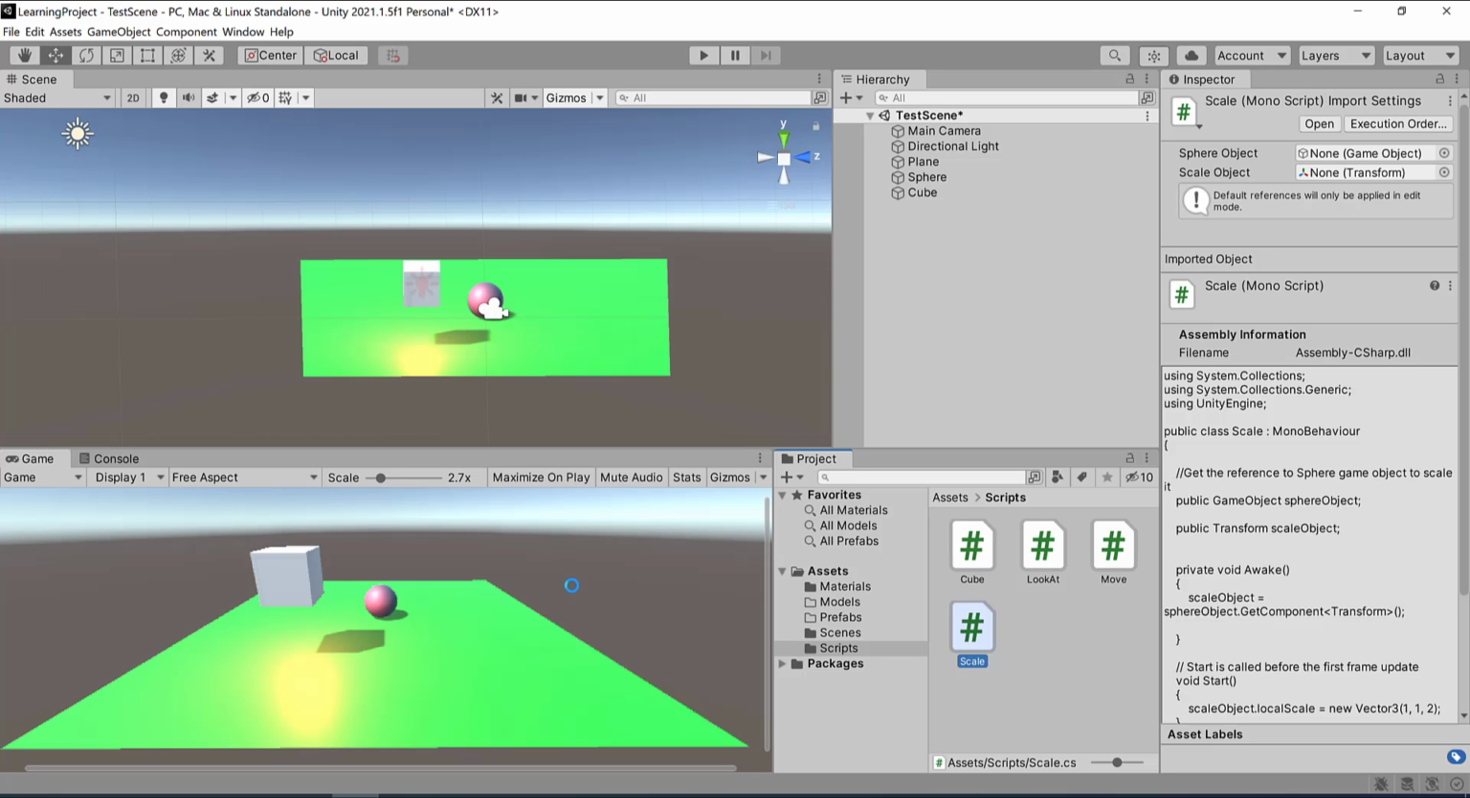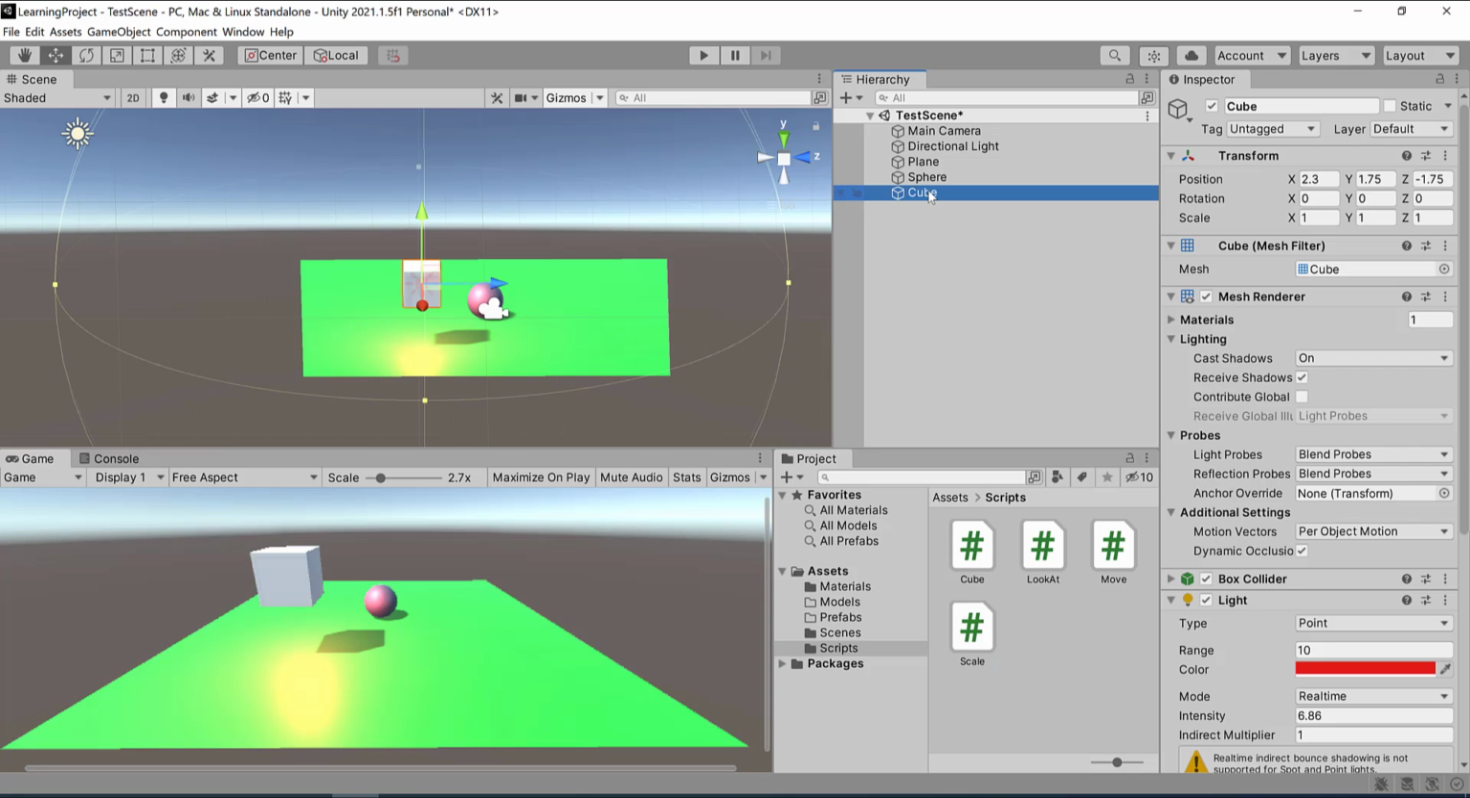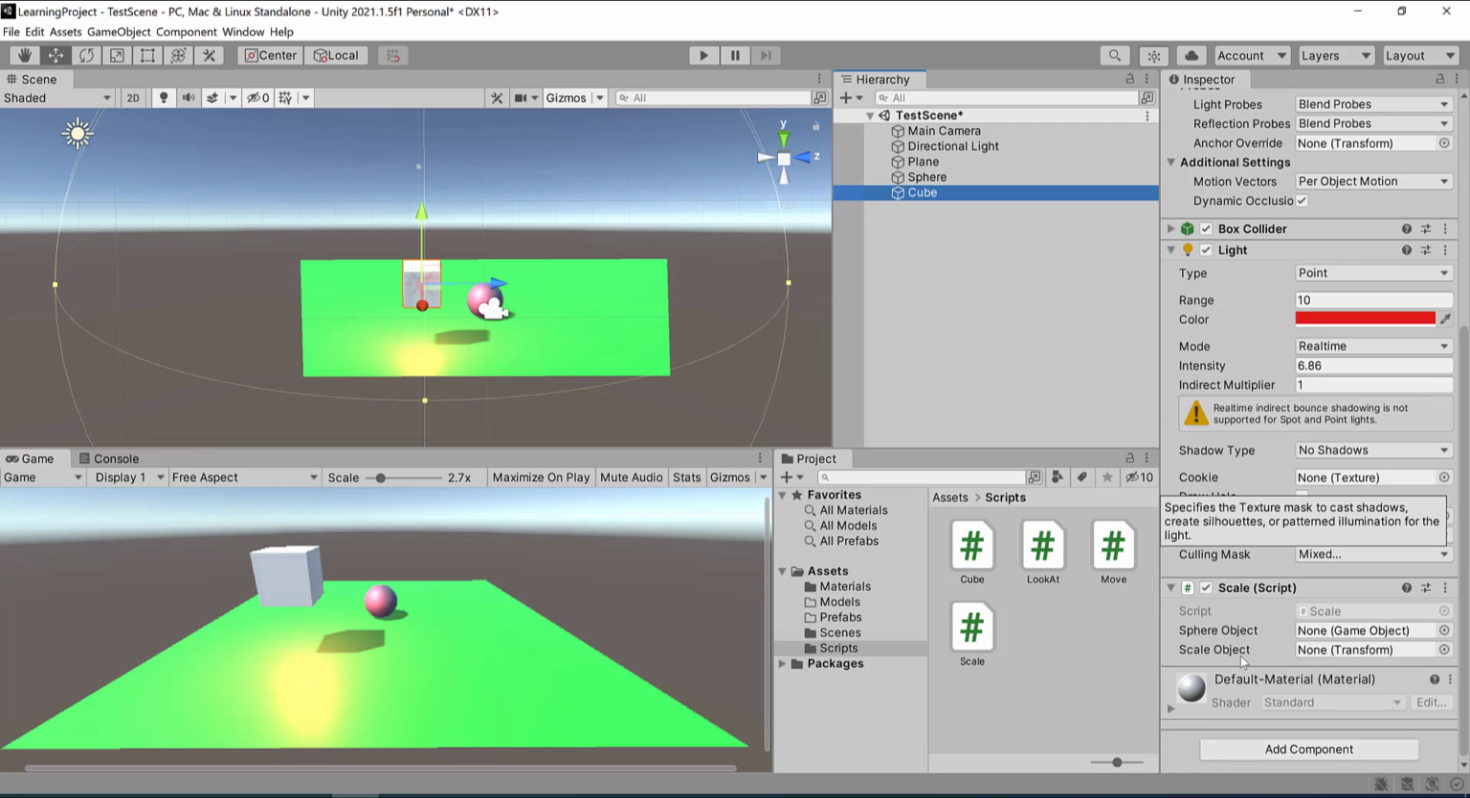Now before playing this game, first we need to attach, you remember we created in the scale script two game objects and it is going to ask me the reference to those. So the first one is the sphere game object. Take the reference, drag and drop it over here, and the transform, as you remember, in the editor, and for this scale object we will leave it as it is because we are already initializing it in the awake function.